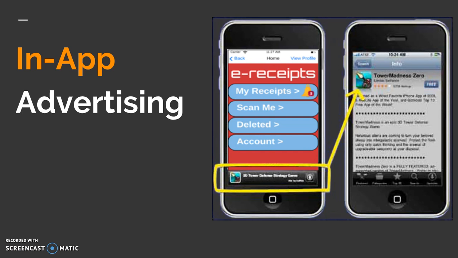The in-app advertising approach is one that most of us are familiar with, where the advertisements appear at the bottom of the app. You click on them, it takes you to the application for download. This is a very common approach for advertising, which is the one that we'll start with.